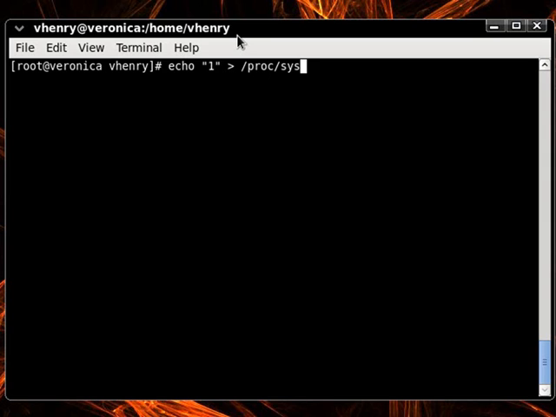/sys/net/ipv4, and the name of the file again is ip_forward.